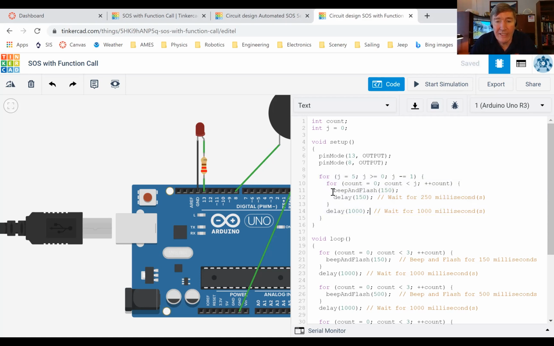Okay, so I did this in the setup part of the code, and if you're using the drag and drop software, it won't let you do it in the setup. The drag and drop forces everything to go into the loop. So what you can do is, if you want, create it using the drag and drop, and then all of this part will be down in the loop part. Then you can just cut and paste and put it up here.